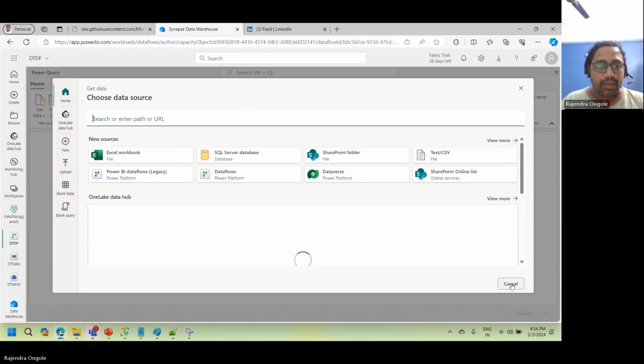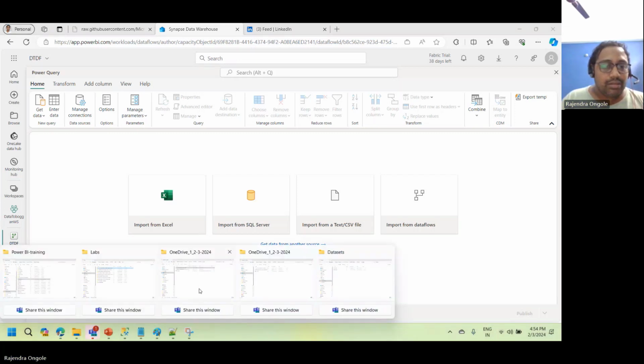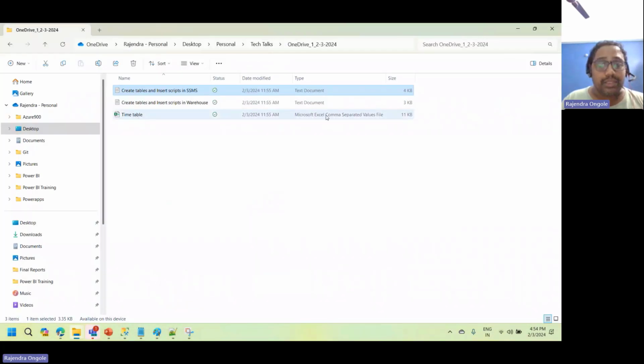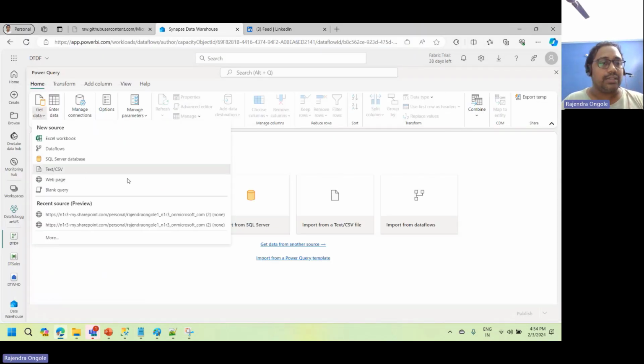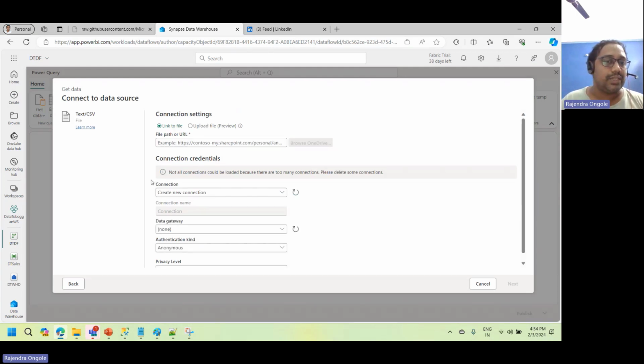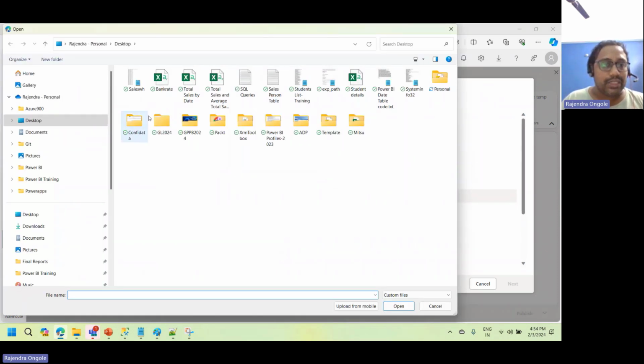Okay. Let me extract it, but my file is in the form of a, sorry, CSV file format. I'm going to load this date table. Try to get data, text or CSV. Just how we select, I'm going to use the same process. It's a new file. It's not an existing one, so I'm not going to provide any file location path. New file, which is available on my desktop.